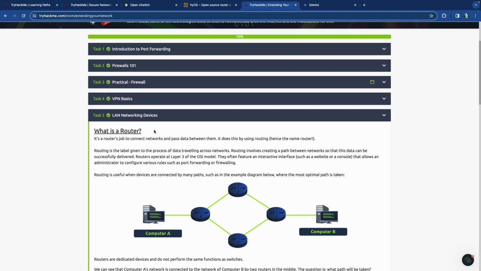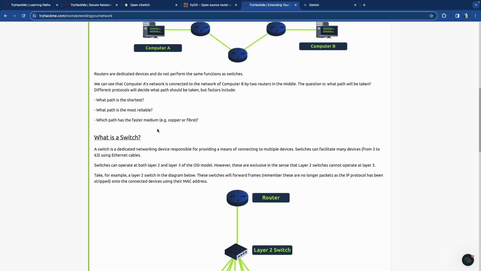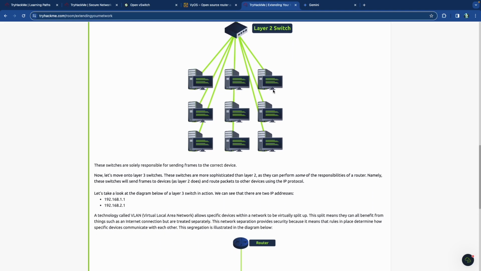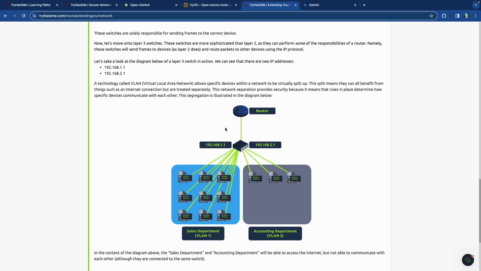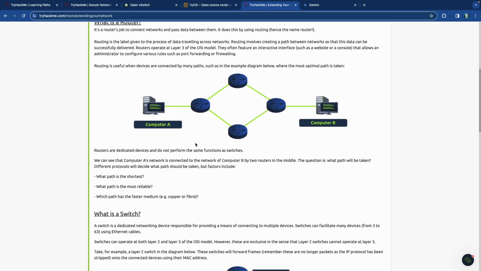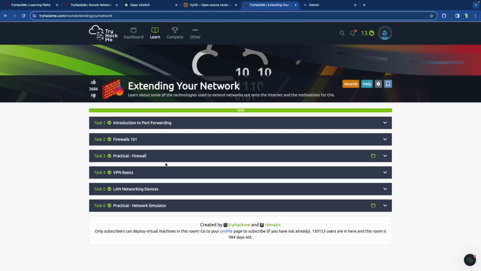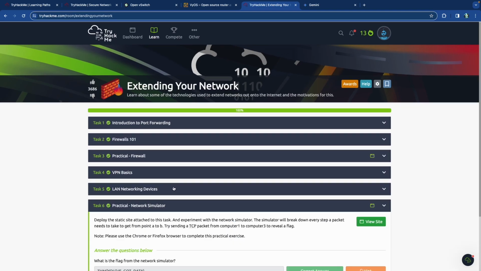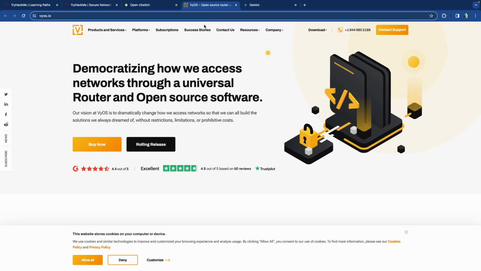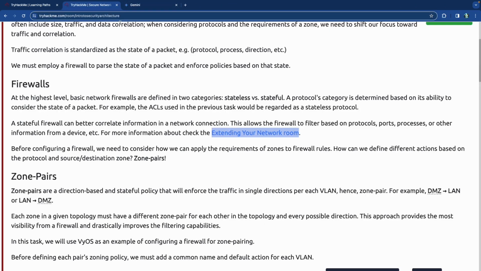And this is the LAN networking devices, so the stuff that goes inside of a local area network. So you have your router, you have the layer 2 switch, you have all the computers that are attached to it. Then you have a router, and then you have another switch, and it has two different VLANs coming out of that switch. So it shows us a couple of examples of networking devices, and then you have the network simulator that we had to go through to try to pass data packets or frames from these devices so we can get some access. So I am not going to go into the details of that.